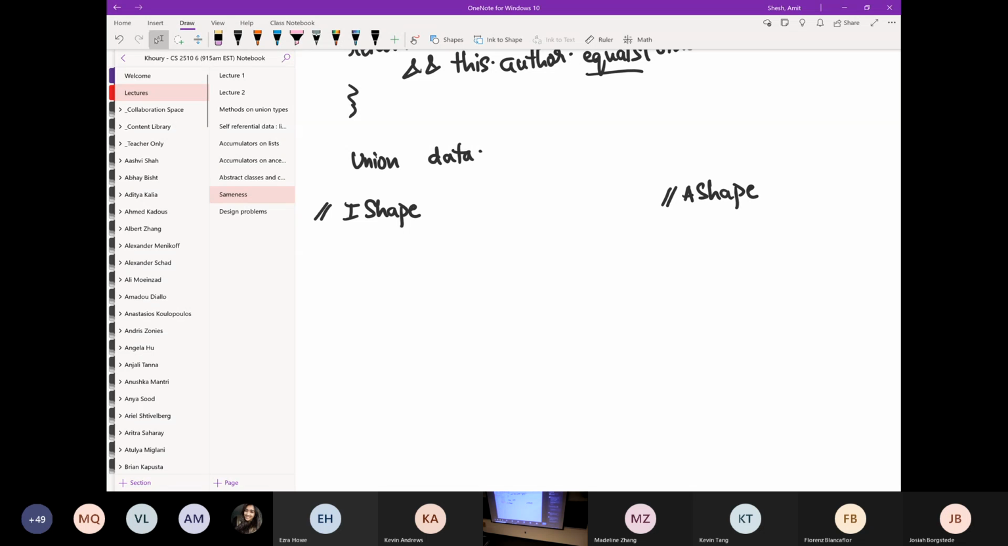How do I know if two circles are the same? Two circles are the same if they have the same location, the same reference point, and they have the same radius. Two rectangles are the same if they have the same reference point, and their width is the same, and their height is the same. Right? Similarly for the square case. So that is my definition of sameness for shapes. First, we have to ensure that this definition of sameness is consistent with reflexivity, symmetry, and transitivity. And then we have to actually implement it.